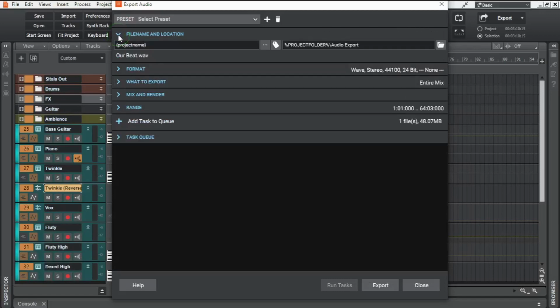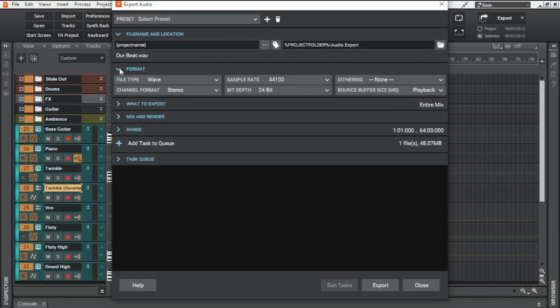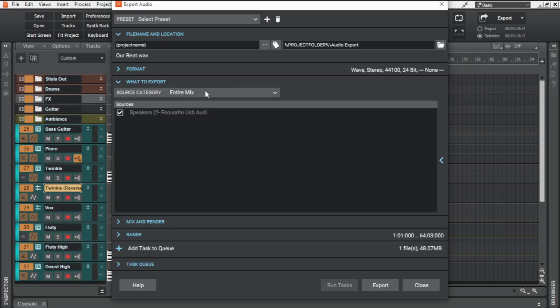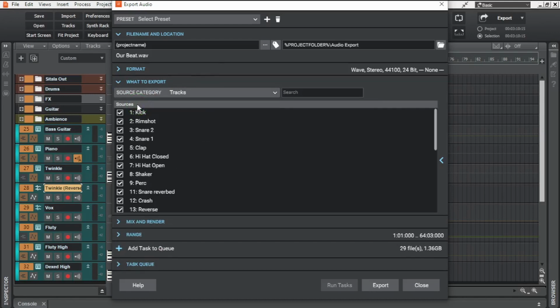First we have the file name and location. We'll come back to that in a bit. Then we have format. Of course, I want to export in WAV format with sample rate 44100 Hz and bit depth 24-bit, which are the same as in the project. And then what to export. The source category that we want is tracks. So if I select that, we get to see all the tracks which will get exported.